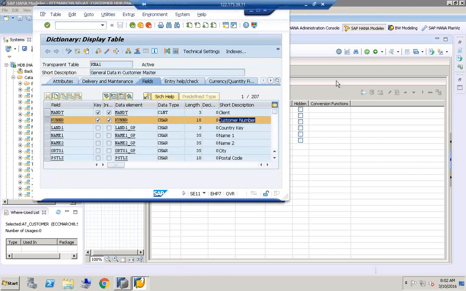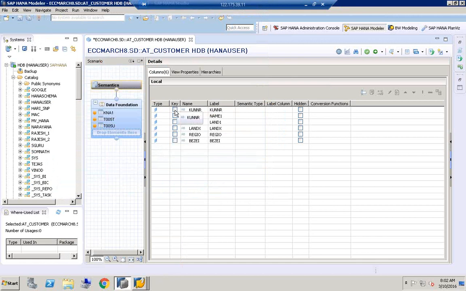So in every attribute view, we need to have at least one key attribute. If I don't specify this key attribute, then it produces an error. It says you need to have at least one key attribute inside an attribute view. So let us give a key attribute. Let us check KUNNR. Why KUNNR? Customer number, it's a key of the table. So every customer is identified uniquely in the table. Next step.